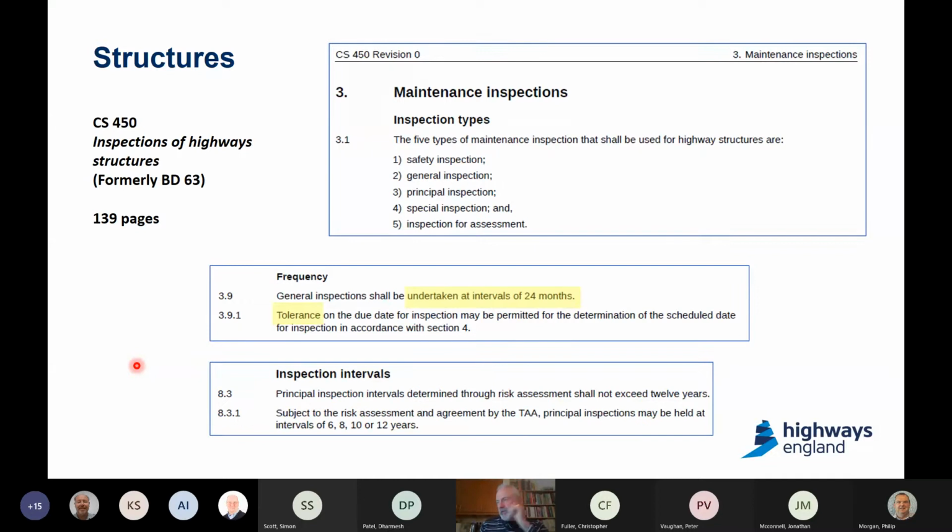Principal inspections. Now, principal inspections, again, when I was a boy, I thought they were always done every 6 years, but now we do have some variety, depending on risk assessment. But we haven't got that many options. We can't decide to do it every 7 years or 9 years. We can only decide to do it every 6, 8, 10 or 12 years. But again, we have that option now if we do the right risk assessment and everyone agrees on it. So that is what 450 says.